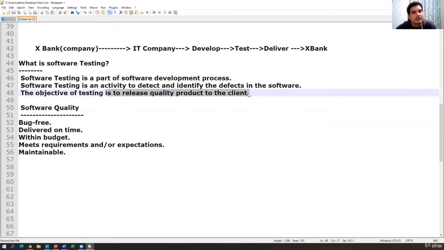But what is software quality? Software quality can be measured. Later I'll tell you what metrics we have to use. But mainly we can say software is quality based on certain parameters. The first parameter is bug free. The software should not contain any bugs. That's the first thing. Second thing, delivered on time.